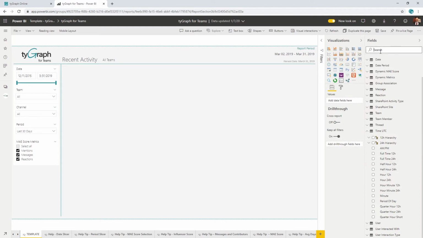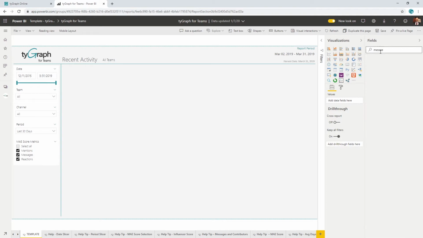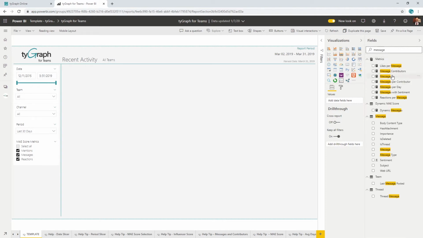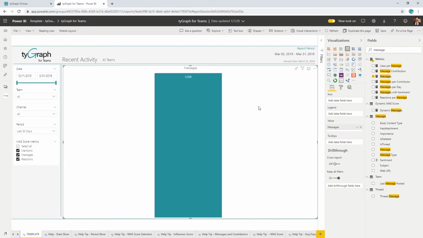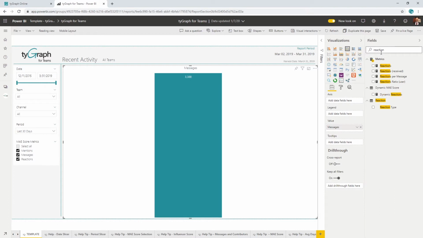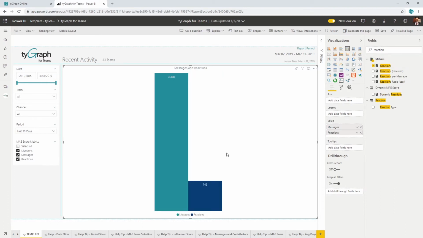I mentioned before we could plot messages and likes. So I will search for messages, and I'll drag and drop that out here. And I'm also going to get reactions. I keep saying likes because I'm used to Yammer, but for Teams, it's reactions.